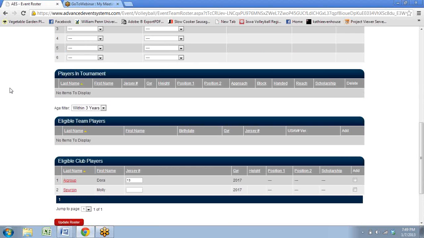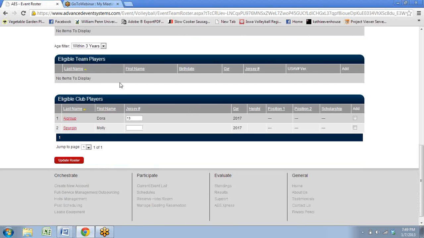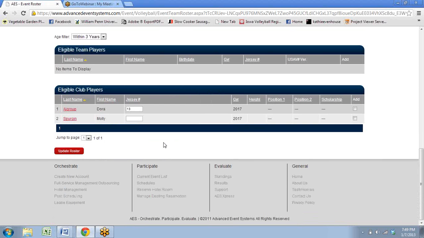All right, my players. Down here, it will give you a list of the eligible players, so it will not show you anyone who is too old for the team or not qualified for the team. I've created a fake player named Dora that I'm going to enter onto this team. You got to make sure that you enter her jersey number in here.